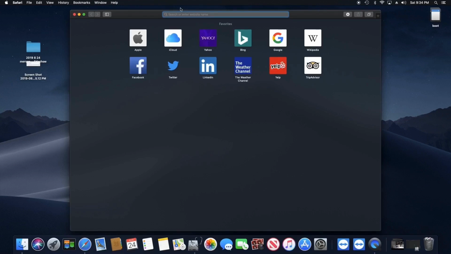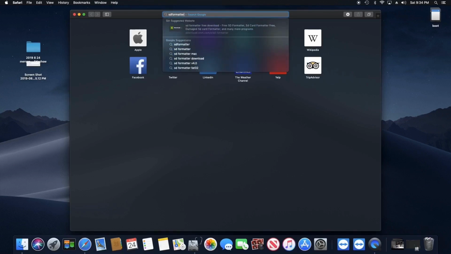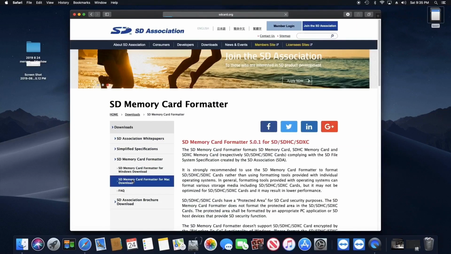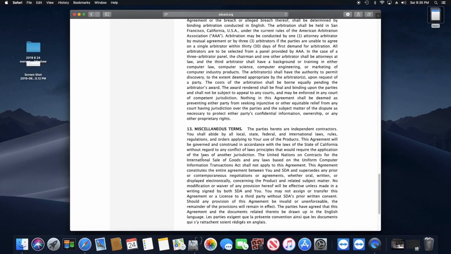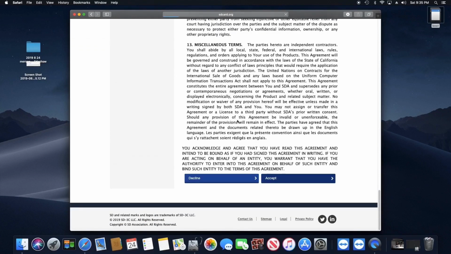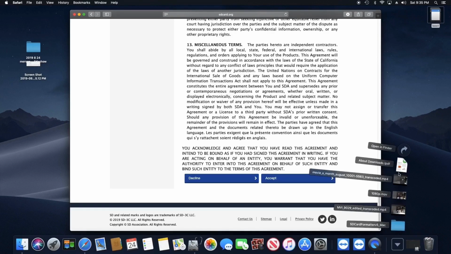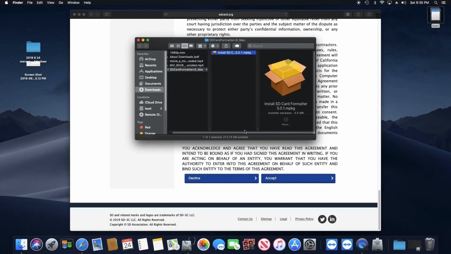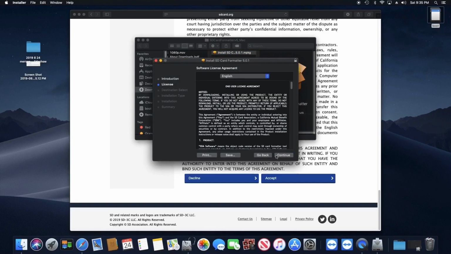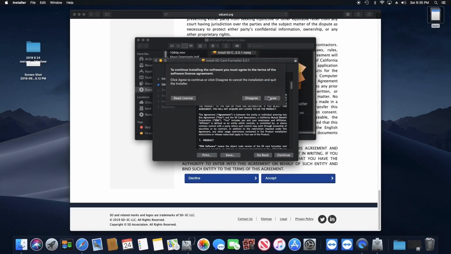And to do that, you need to go to SD Formatter. Mac download. Accept. Alright, once that's downloaded, I'll just install that package in there. And then we're gonna need another software too that's free.